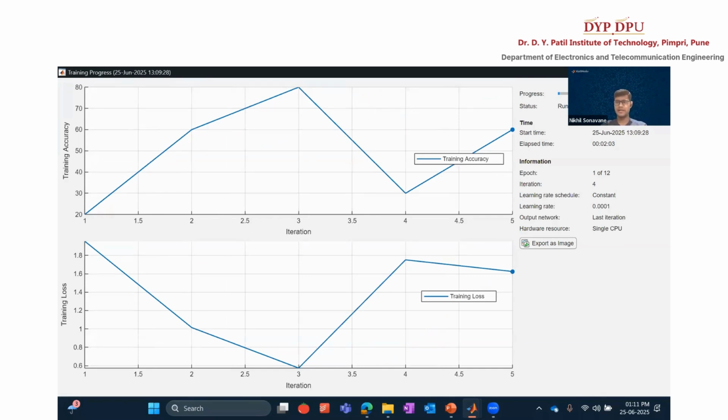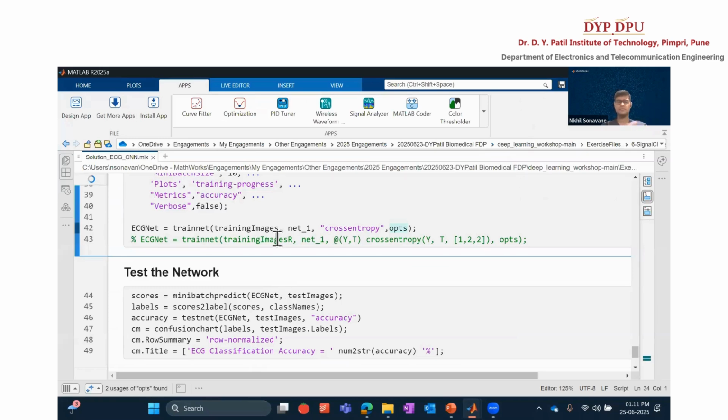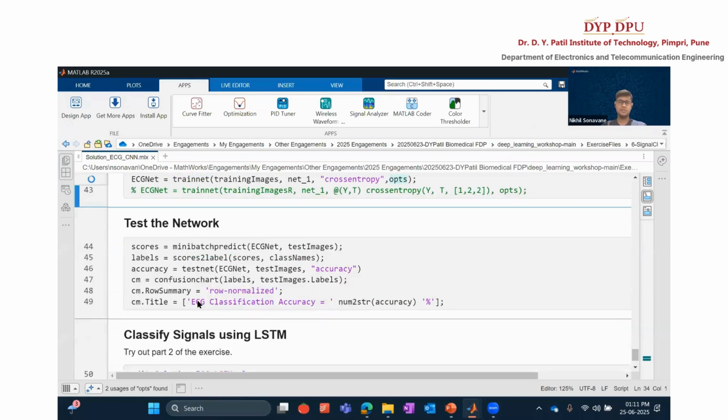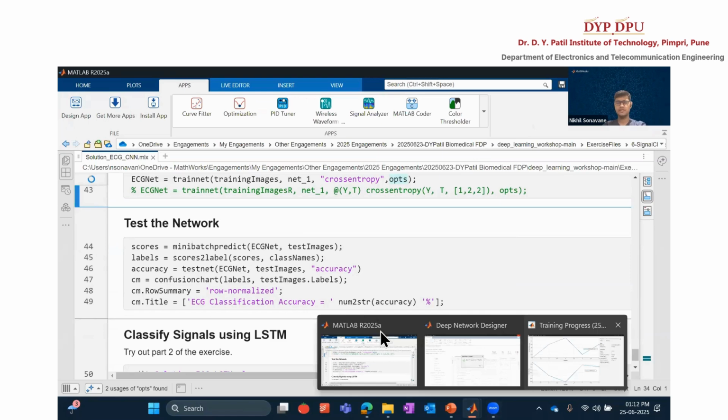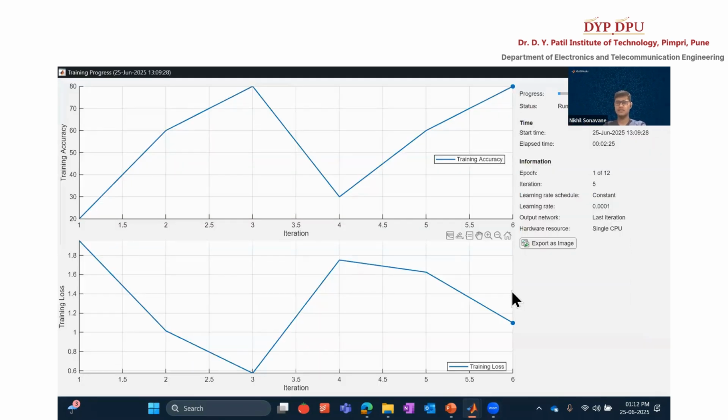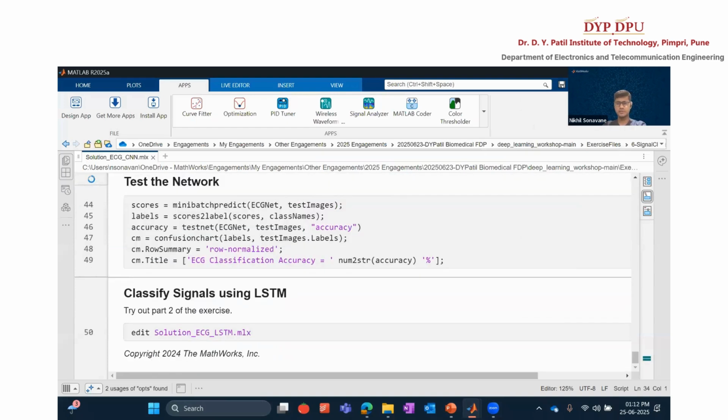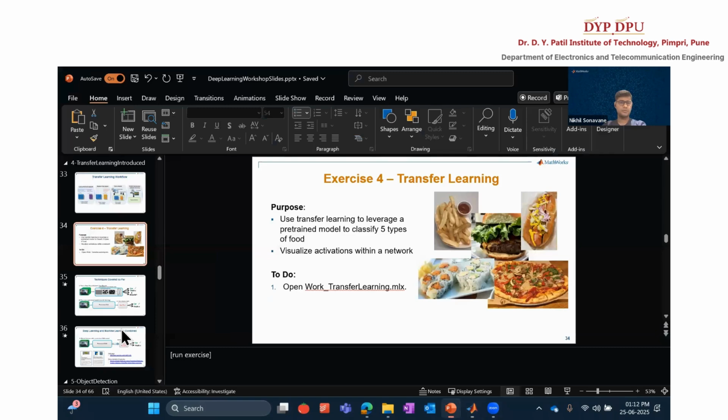So let it run at the back end. I'll just show you what the next steps are. Once the network is trained, we'll test it out and see the confusion matrix and other things, like the probability of it giving correct results versus the probability of it giving wrong results, and so on. That can be visualized using this part of the code, and you can run this once the training is done. Here it will take some time because the data set is larger.